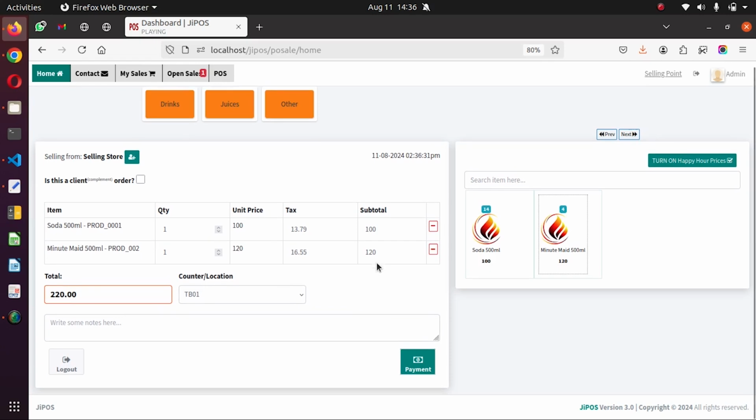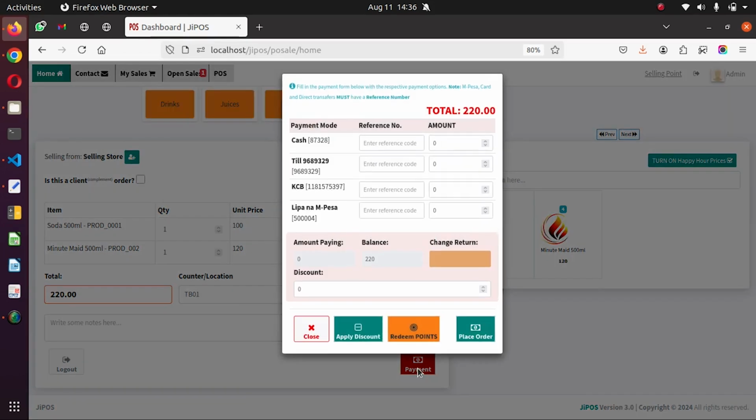Then you have this particular payment button that appears here. It only appears if you have got the rights to receive payments against this particular bill. So if you click payment, it will give you this particular form. Now, in this form, you can distribute the amount appropriately into the payment amounts.